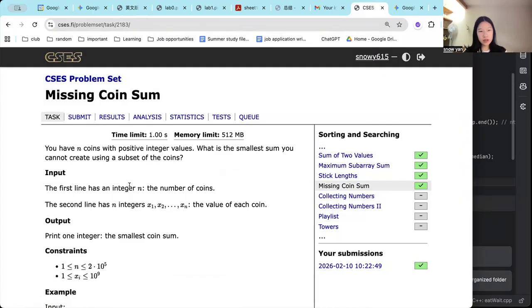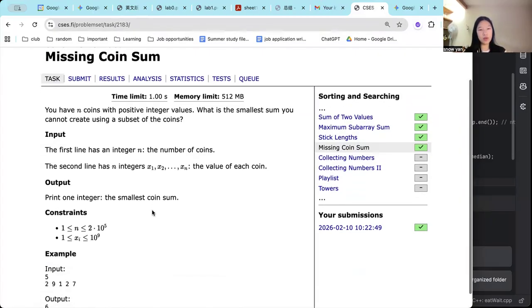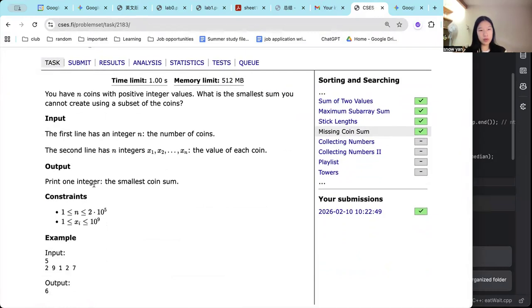Input: the first line has an integer n, the number of coins, and the second line is just the value of each coin. We're supposed to print the smallest sum. The constraints are 2 times 10 to the fifth, and 10 to the ninth. So we definitely have to use long in this question because each of our values can be 10 to the ninth, and if we have multiple of them, then we're going to exceed the int limit.